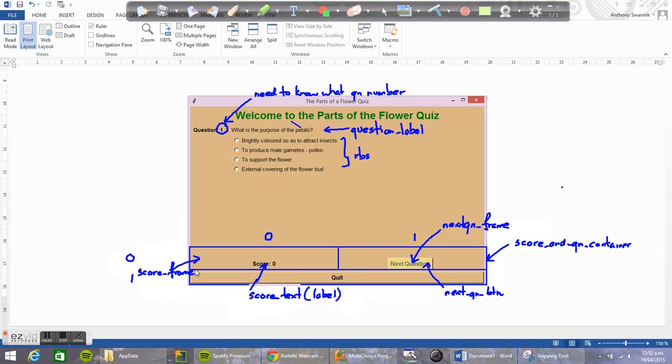and into that frame we're then going to place the button. Now you might notice I've also got these zeros and ones here. What's that all about? What I've decided to do here is to use the grid method to put the various things into that score and question container.